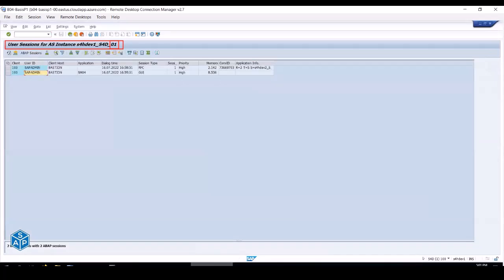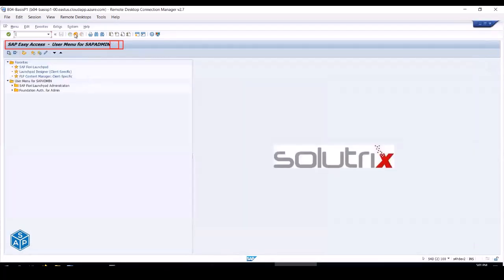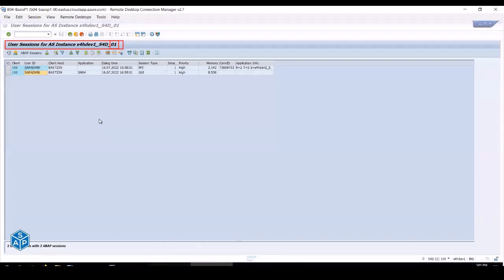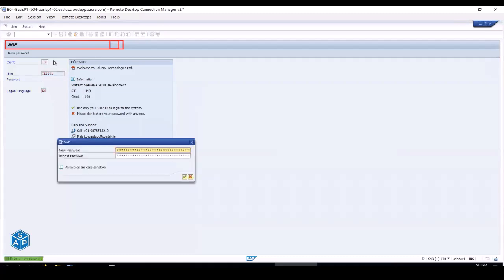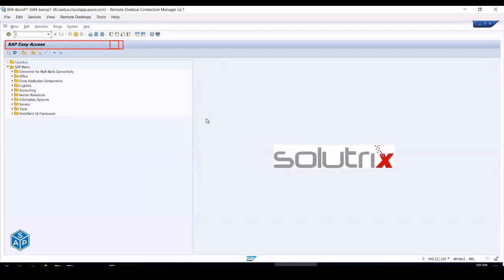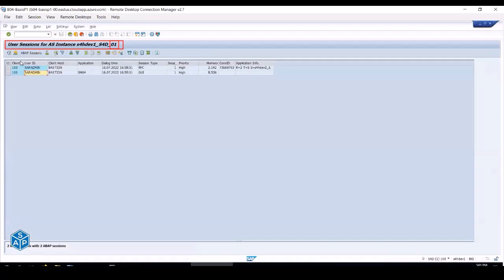Okay, now let me log in with this user. Let me log in from my primary application server. Test01. Okay, it's asking me to change my password. Okay, so here I'm logged in with my user. Now if I come to the screen over here and click on refresh, I can see my test01 user also on the screen, for my instance number 01, the primary application server.